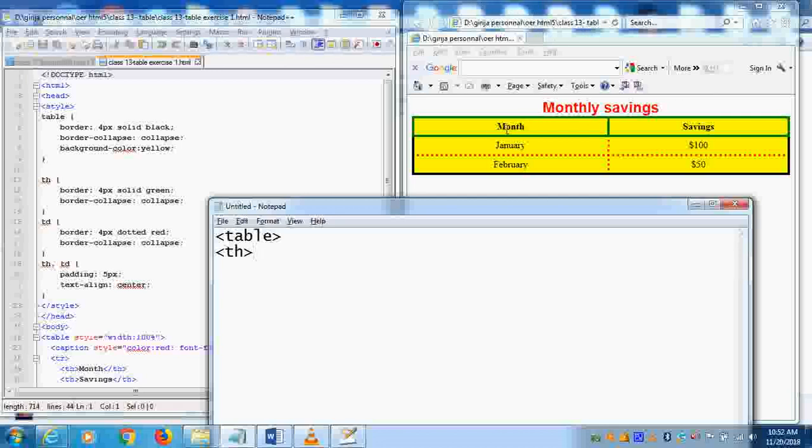Here you see what the column names are: Month and Savings. This is called column data. The records information is called what? Column data. Each row, how many rows? 1, 2, 3. Rows are called TR. These are all the main tags.